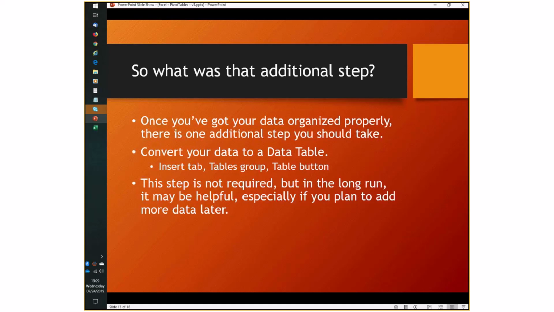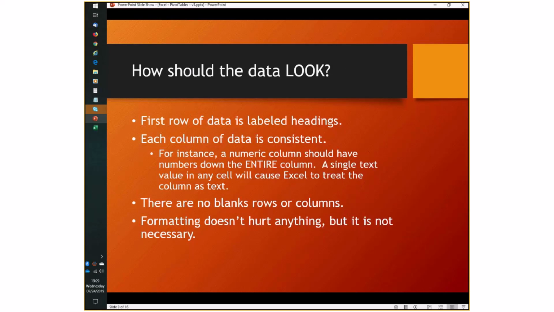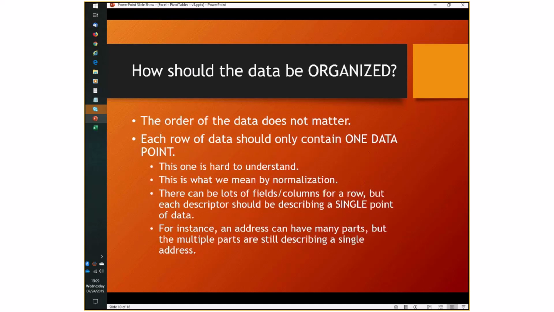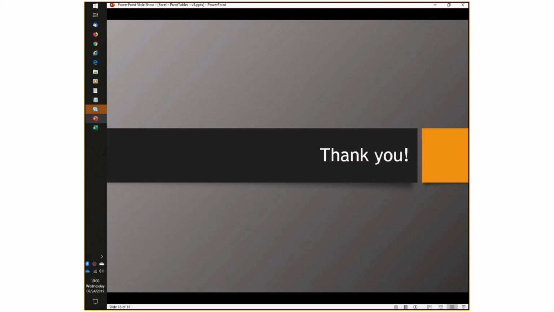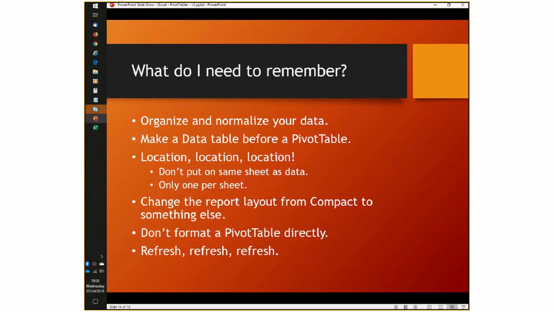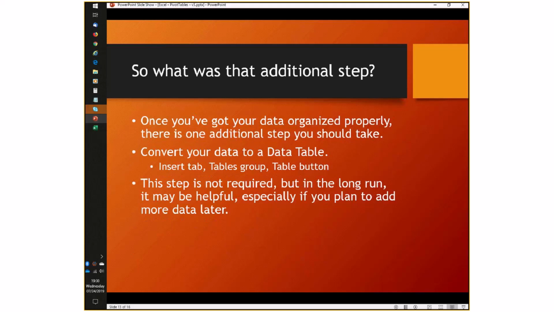Well, when we were doing all that mise en place earlier, remember I was talking about, all right, make sure you've got your column headings, your columns are consistent, right? That was all the way back here on these slides, right? First row of data is labeled headings. We got consistent data. We got no blank rows or columns. And then how should our data be organized? The order doesn't matter, but we got to make sure it's normalized, yada, yada, yada, right? There's all that stuff. But then there is one more thing that we need to do, or don't have to, but could be very valuable in the long run.